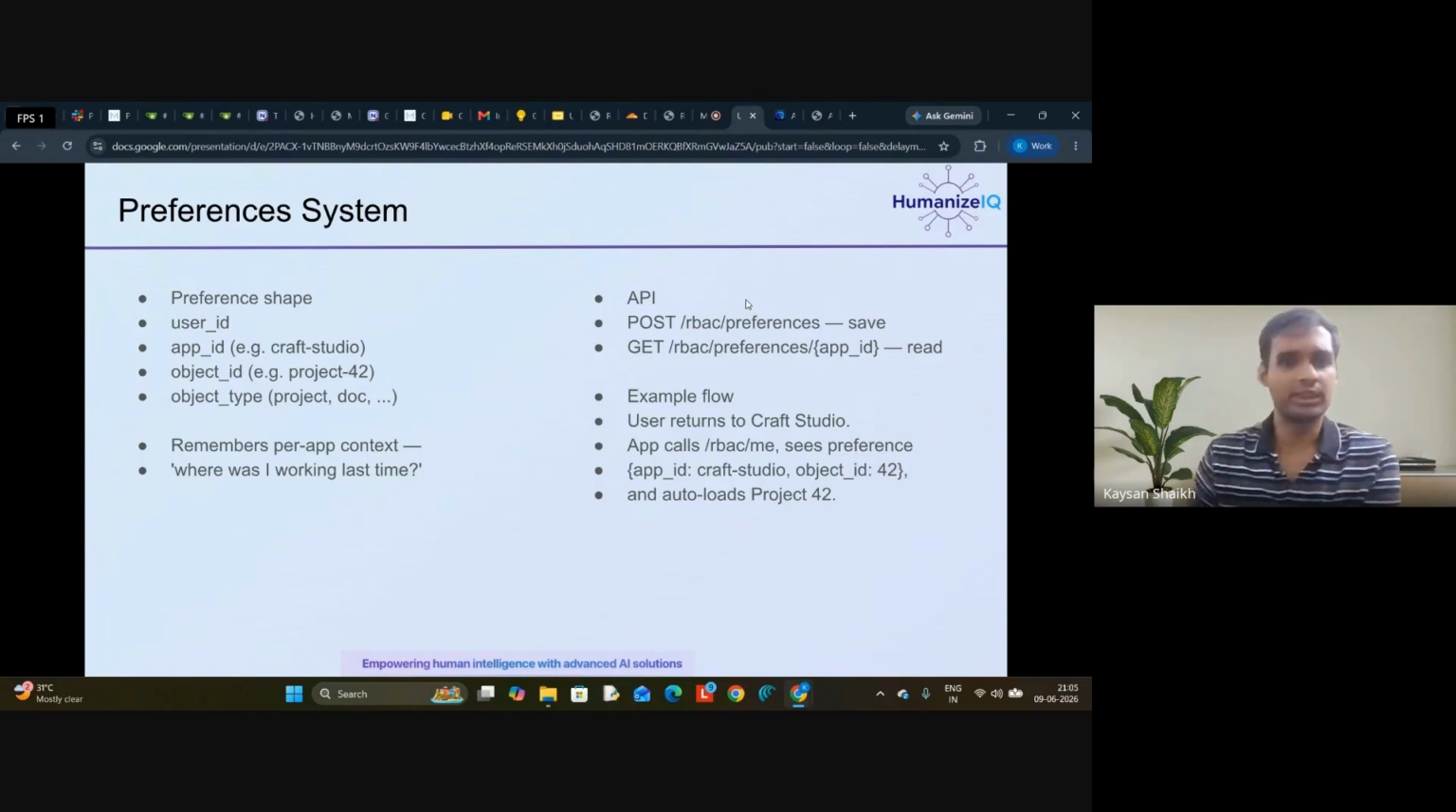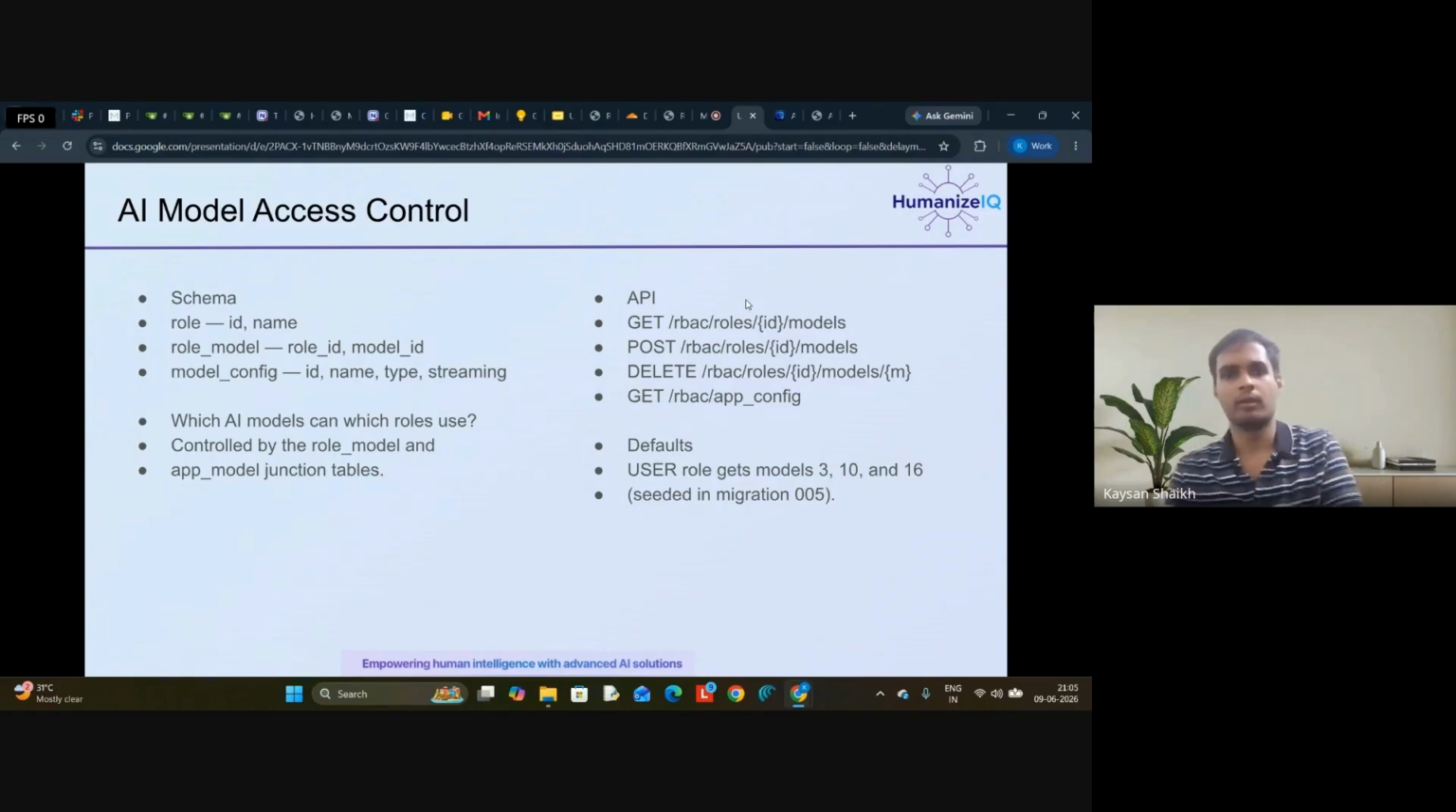For the preference system, we have user ID, we have app ID like Graph Studio, object ID will be project 42, and the object type. These are the things that should be in an API request: which user is requesting, it should have a user ID, an app ID for which app it is sending the request, and object ID and object type if needed. Schema, I have explained earlier too.